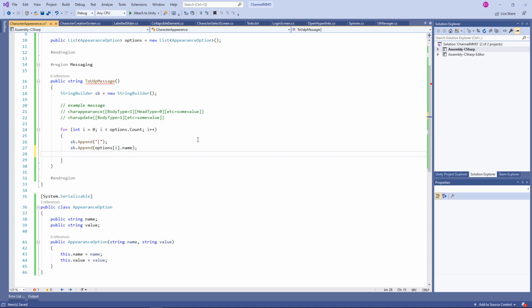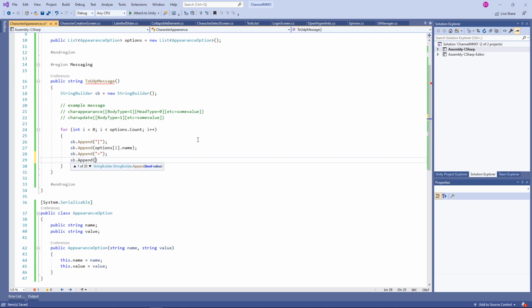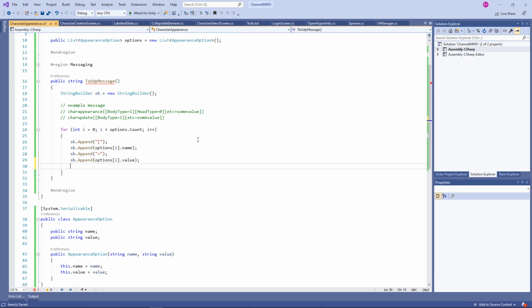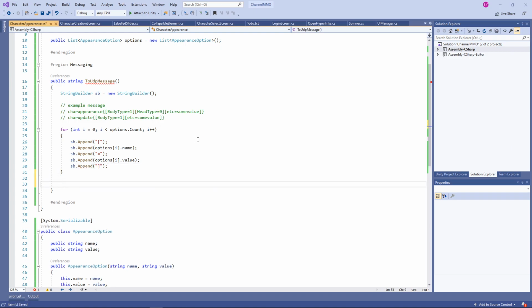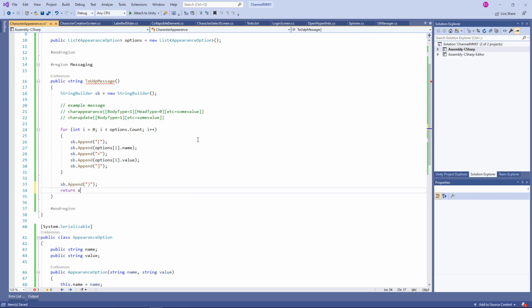Next up, we're going to say sb.append. This is going to be an equal sign. And then sb.append, this is going to be options i.value. And then sb.append, and that's going to be a closing square bracket. Wonderful. After we're done iterating through that, we're going to say sb.append and append in the closing curly brace. Wonderful. And then we're just going to do return sb.toString.